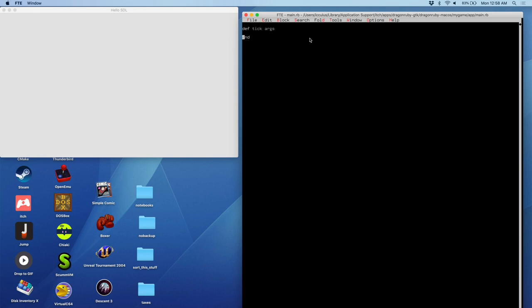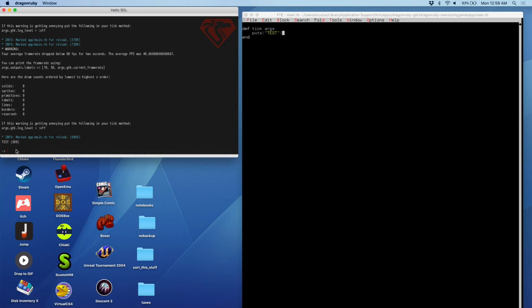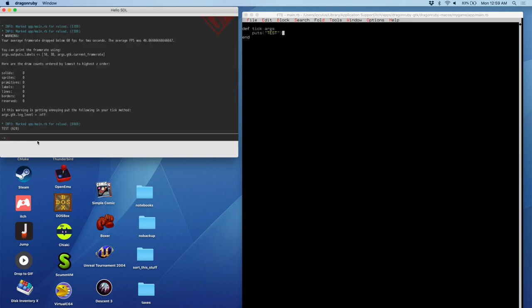Let's just keep this very simple. Puts works just like you'd expect it to. Test. And this will do nothing here because obviously there's nothing drawing to the window. But since we have this neat little console, you can see it says test right there, and it's saying thousands of these are coming because it's running that 60 times a second.